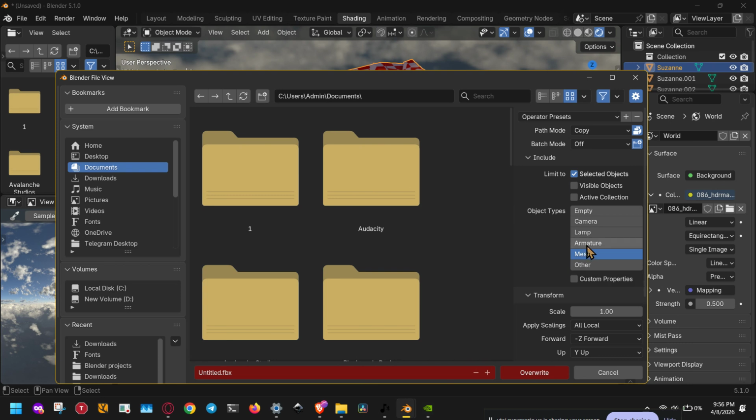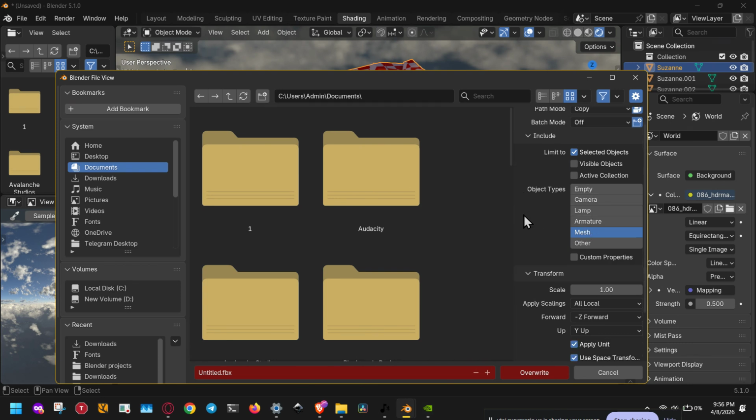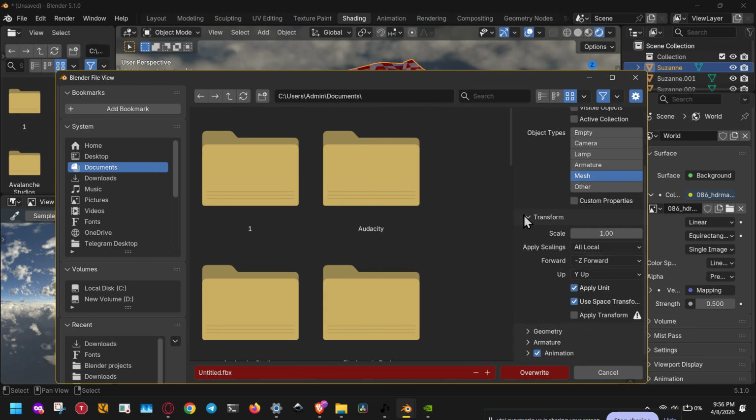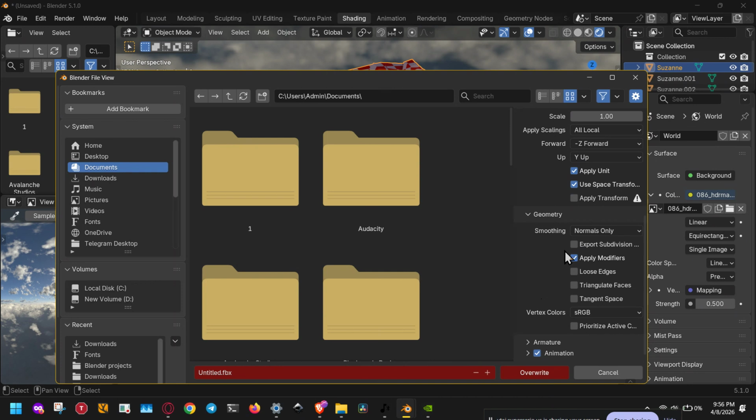Now scroll down to the Geometry tab. Here, set Smoothing to Face. This can help prevent shading issues and reduce problems when you open the model in software like Unity or Unreal. While you're in this area, make sure Apply Modifiers is enabled. This is useful if your model relies on modifiers like Mirror, Subdivision, or Bevel, because it exports the final visible result instead of only the base mesh.